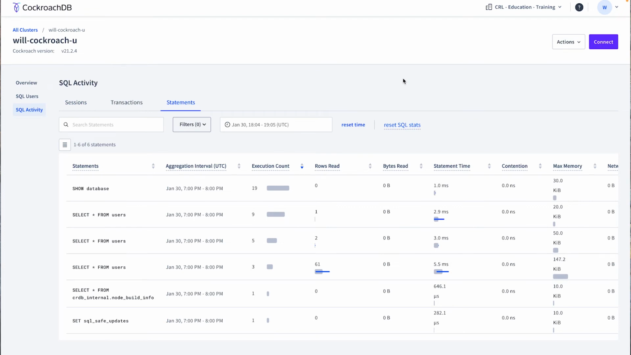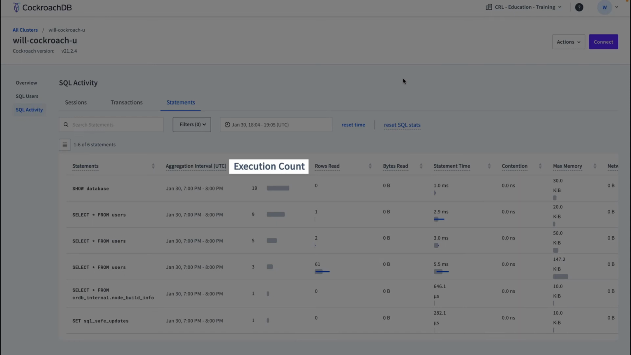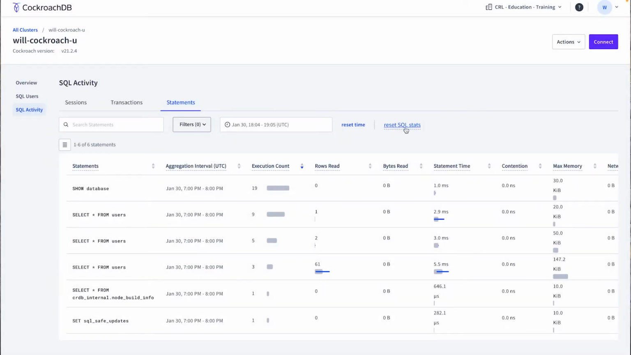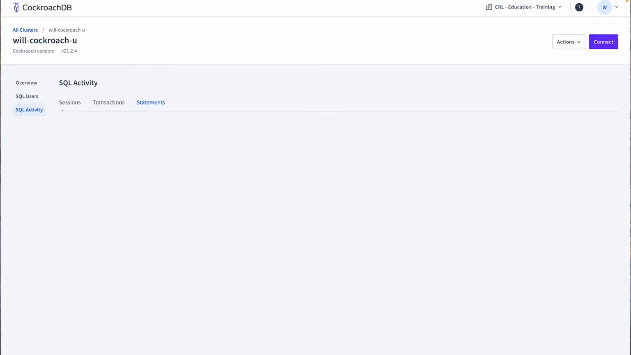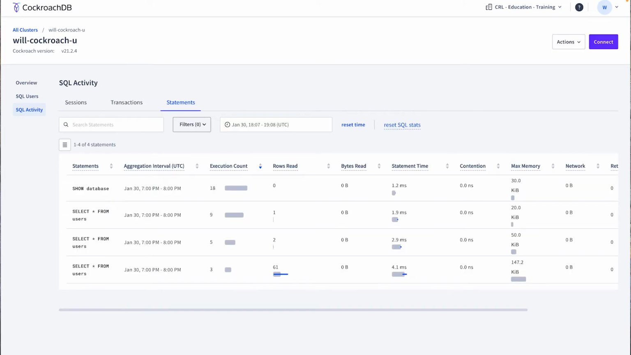This tells you your recent queries, and it's conveniently sorted by the number of times each query has been executed recently. I'm going to reset SQL statistics, rerun my sample queries, and refresh the page to make sure I'm only capturing data since I've dropped those indexes. The show database command that's being logged here is from internal operations of the cluster, so ignore that.